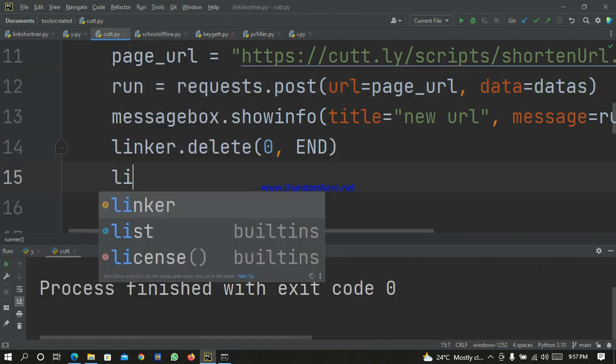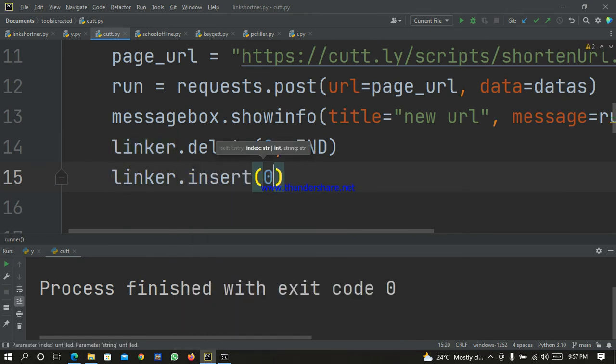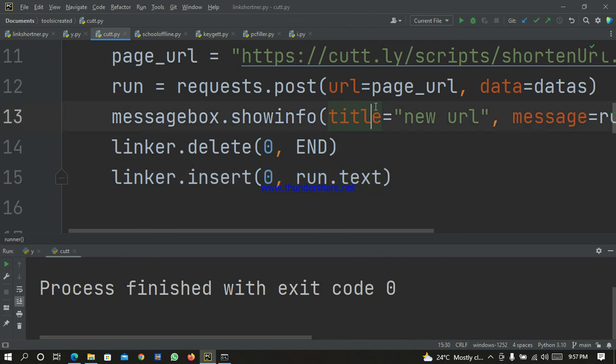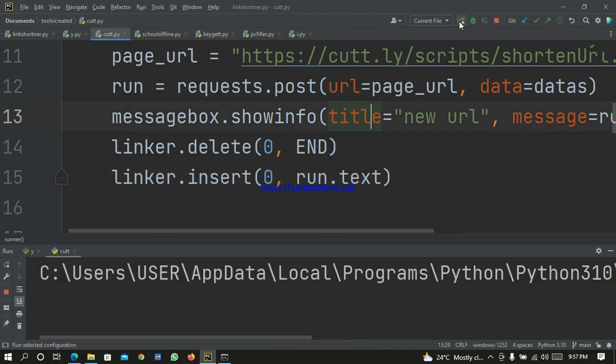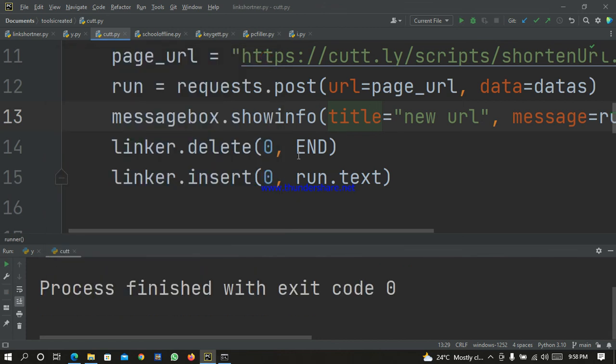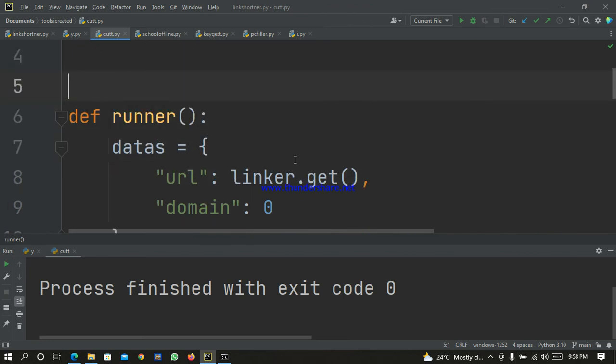So we now have to do link dot insert. Insert is for adding, with 0 showing the index of the first place. So run.txt, that is what we want to insert there from the text. So now compute. So you see the provided link is incorrect. So that is it for that. You can also add more functionalities on your own. I'm just giving you the basics of how everything works as a link or something like that.